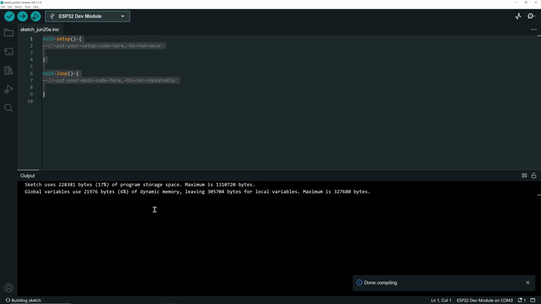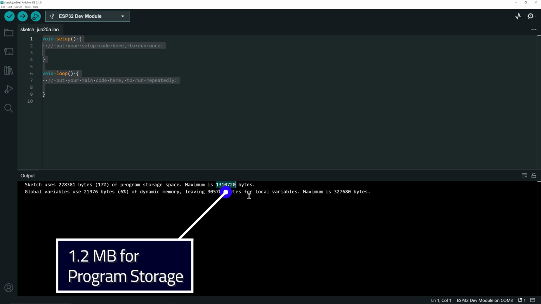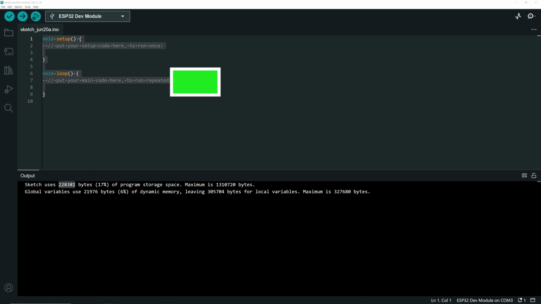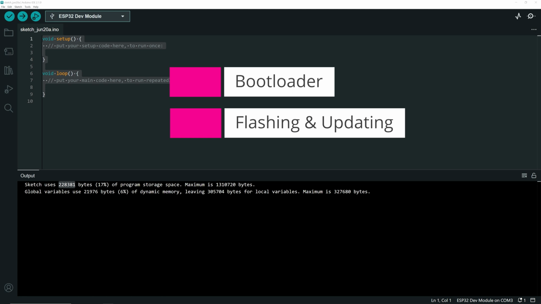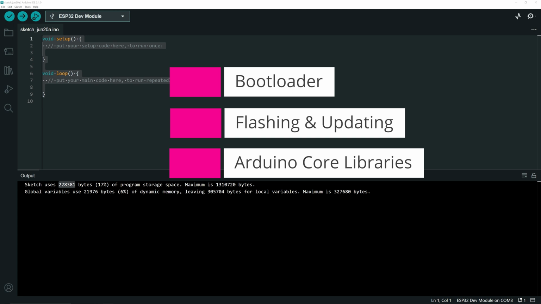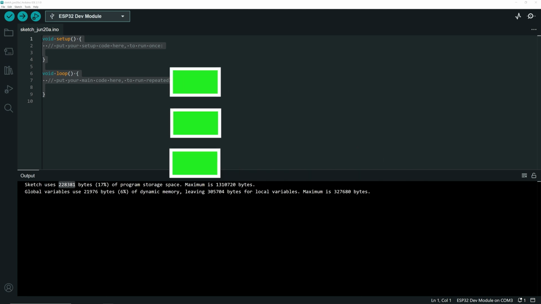So my empty sketch is actually taking 70% of the maximum program space, which is around 1.2 megabytes. So it's taking up 220 kilobytes of memory, even though it's an empty sketch. And that's because when you compile an empty sketch for the ESP32, the resulting binary file will contain more than just your program. It includes the bootloader, the program to handle flashing, updating your program, the Arduino core library, and many more. So these things take up space even though the actual sketch is empty and doesn't contain any code.